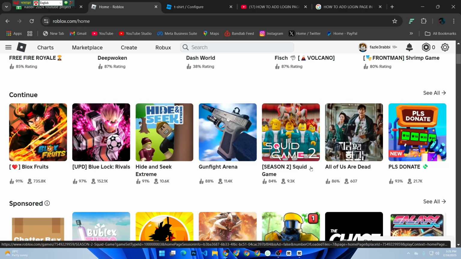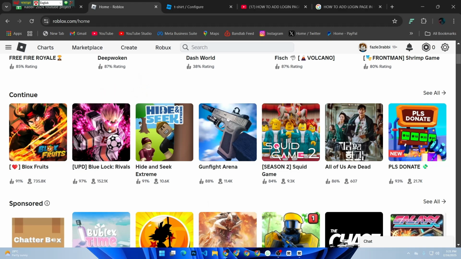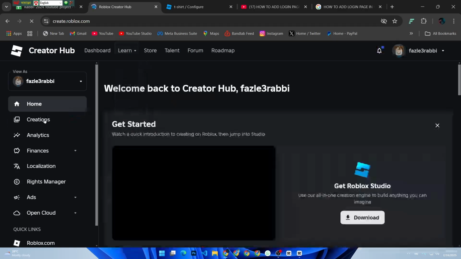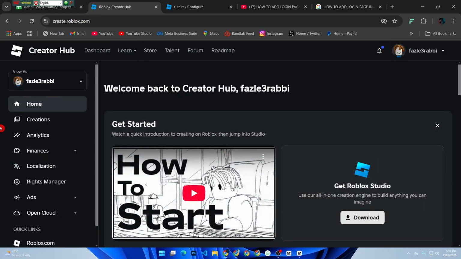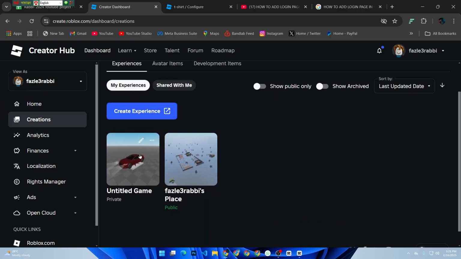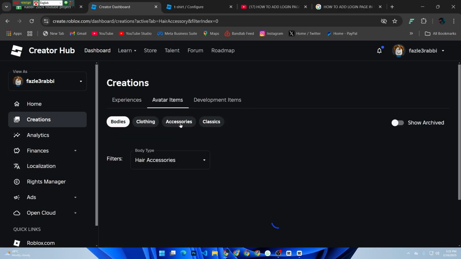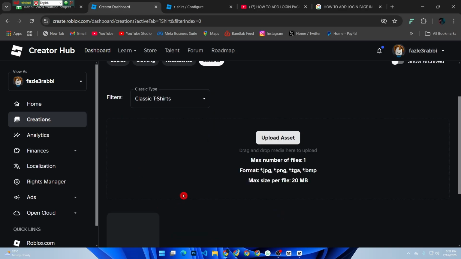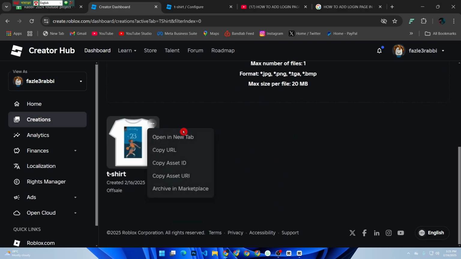First of all, open Roblox and sign in to your account. Tap Create at the top of the page. Tap Creations and choose the item you want to update. Now, click on the three dot icon and choose Open in New tab.